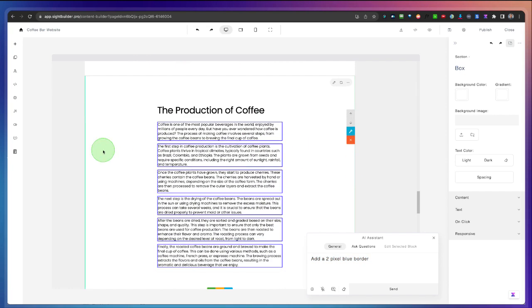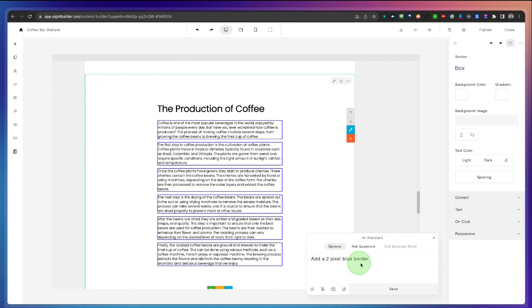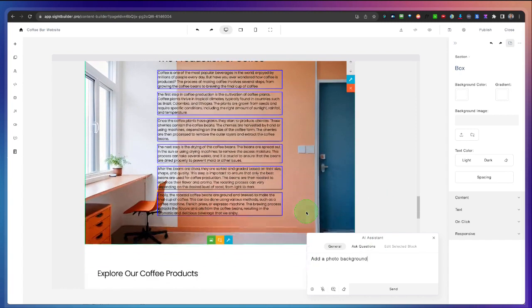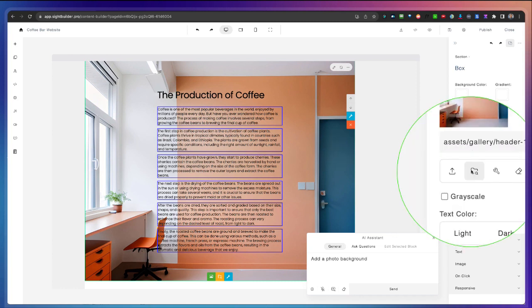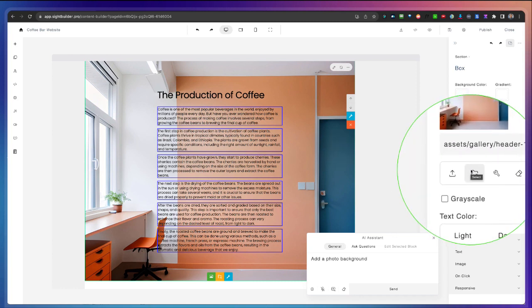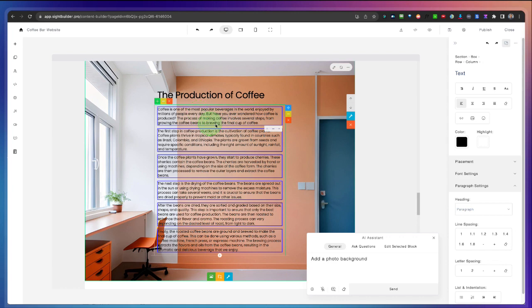You can also select this block, for example, and then say add a photo background. And boom, there it is. You see that? It changed this to a photo background, which we can now select here and replace with anything. If we want to make the font bigger, we can say, okay, make the font bigger.